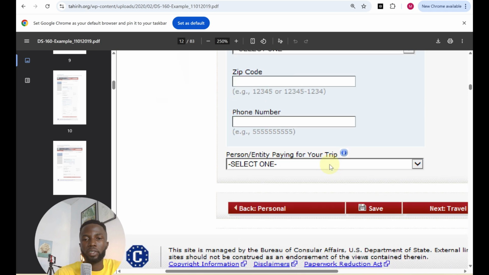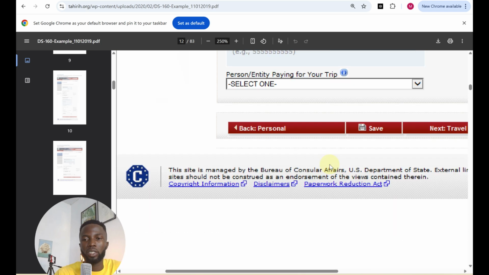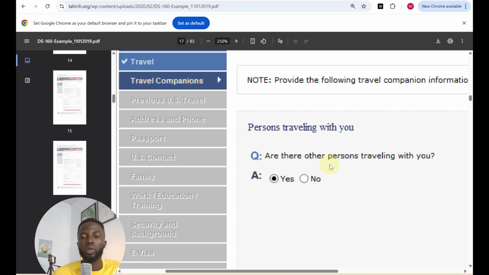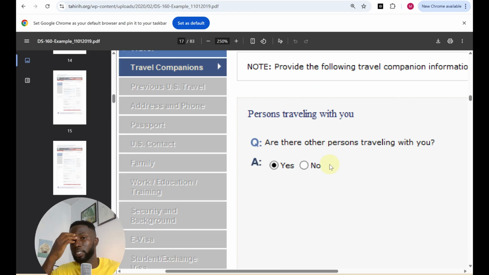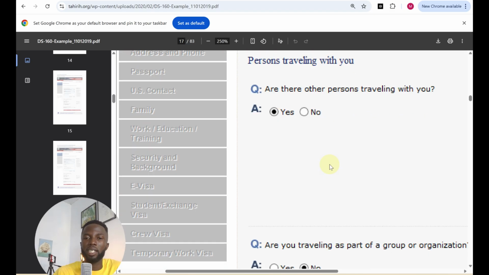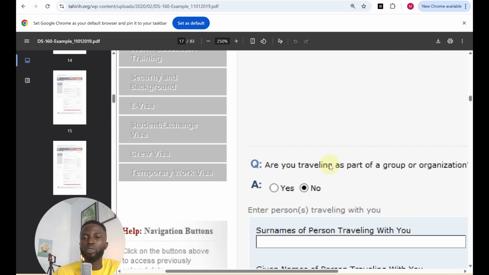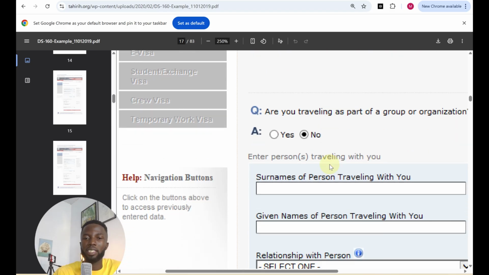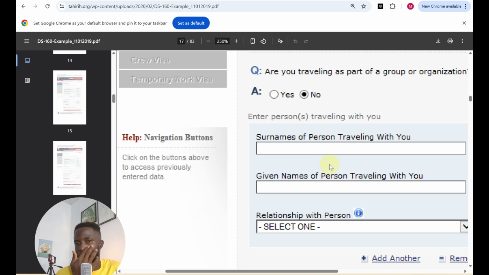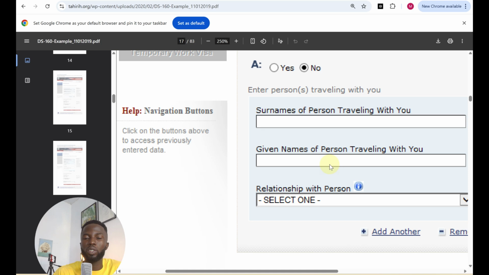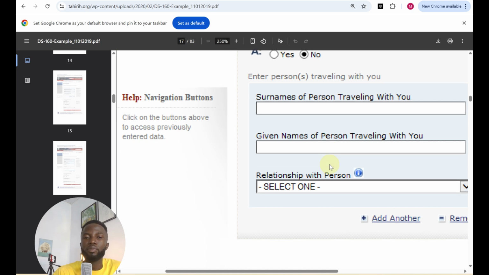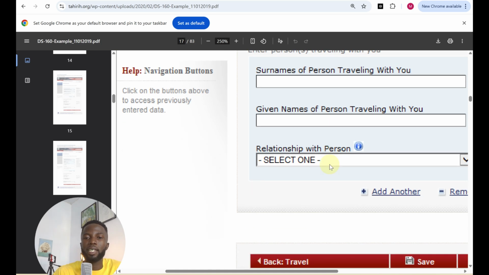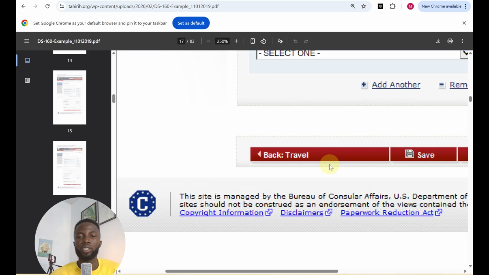Okay, so we are going to the travel companion. That travel companion is if you are traveling with someone. Are there other persons traveling with you? If yes, you select yes. If no, you select no. Are you traveling as part of a group or organization? If yes, you select yes. If no, then you select no. So if yes, you enter persons traveling with you. You are going to give out their name, their surname, relationship with you, and then you select next.